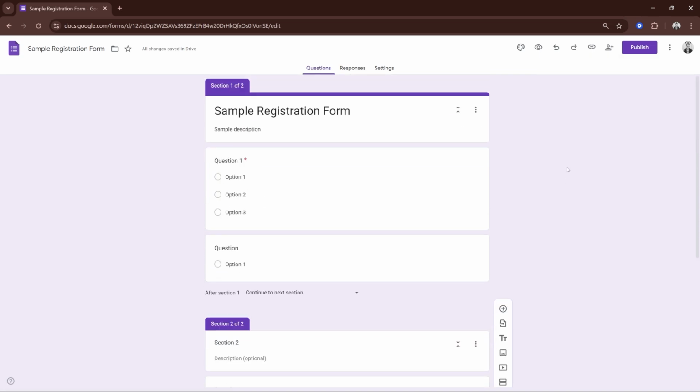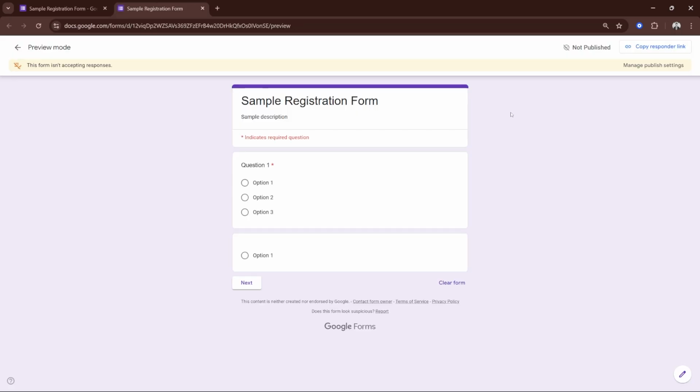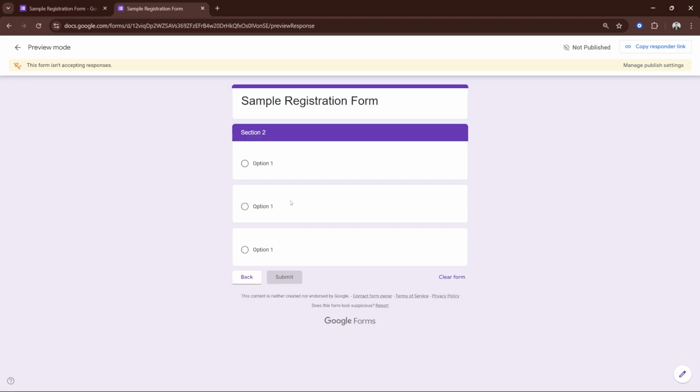And if, say, for example, you want to see how this is going to look like, there is an option here to preview. Go ahead and click that over there, and here is what it's going to look like, and you're going to know if it's required when there is this asterisk right here. It says indicates required question, so click this, and then for this one I can just go ahead and click next, and here are the next things.